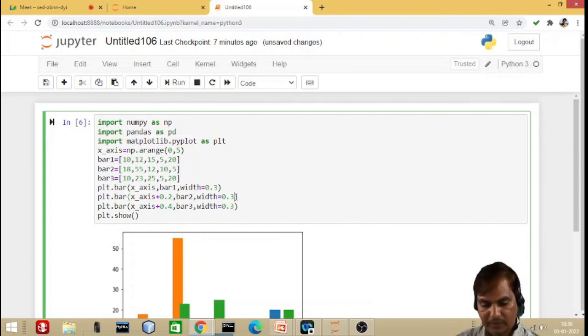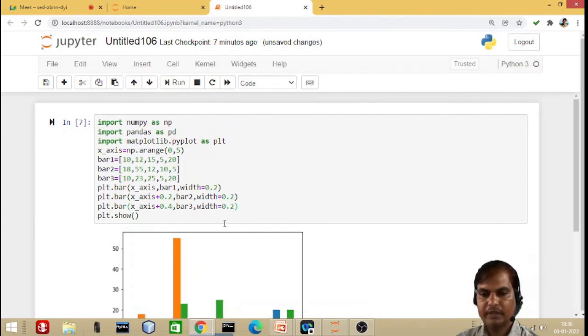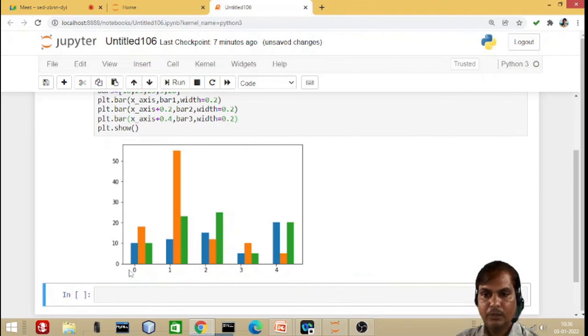The width which we have set as 0.3, let us set as 0.2. What is going to happen, you can see. Now the width is 0.2, and you can see all the bars are set properly if you give 0.2 width for each bar.